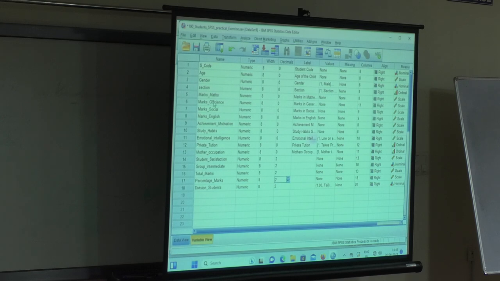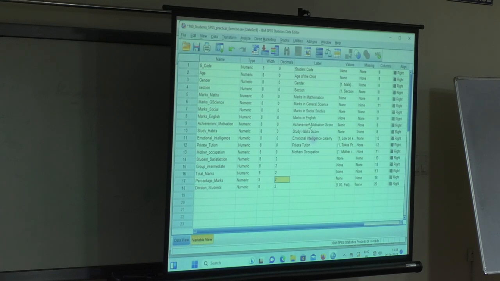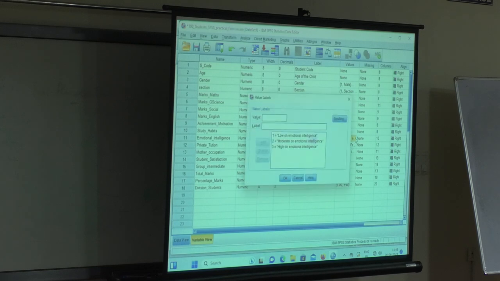Then these are the marks of students in different subjects, Mathematics, English. Then this is the achievement motivation score. These are study habits. And then we have emotional intelligence. Emotional intelligence is a categorical variable. It is not a metric variable. It is a non-metric variable. So 1, 2, 3 indicates low, moderate and high on emotional intelligence.